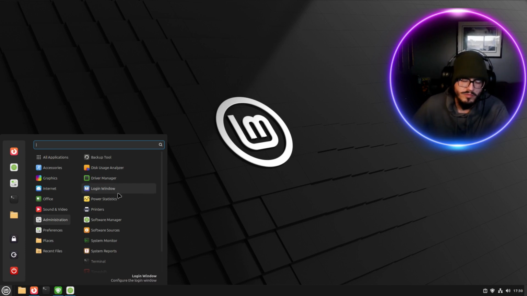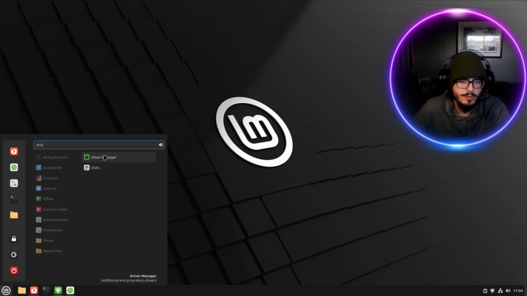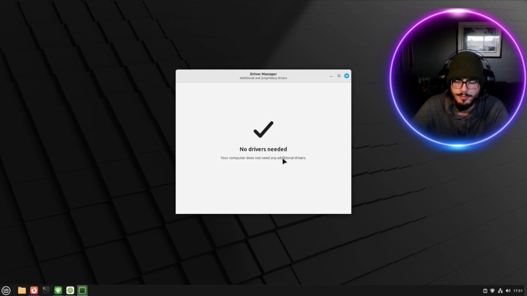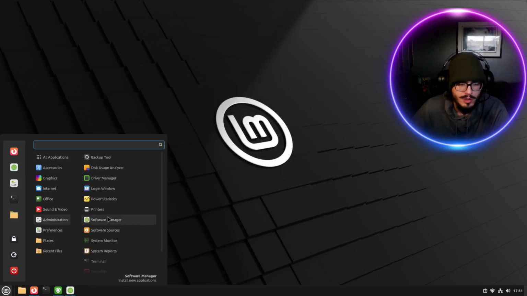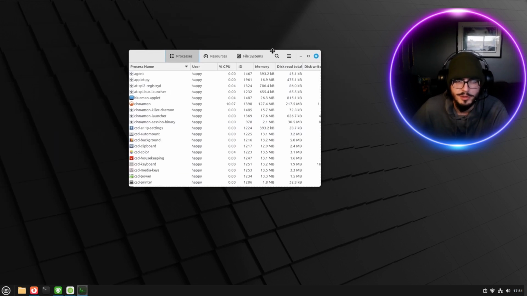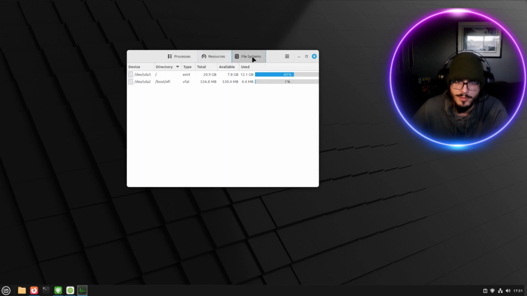Everything in Linux Mint, if you're not sure, just type in the search bar. Say we want to do drivers. Boom, right here we have our driver manager. So we can go into here and make sure our system drivers are updated. And as we can see, our drivers are current. We don't need any updates. So we can close out of that. We can also go to system monitor. This is like your task bar or your task manager. We can see our resources, our usage, how much the system is running, okay?